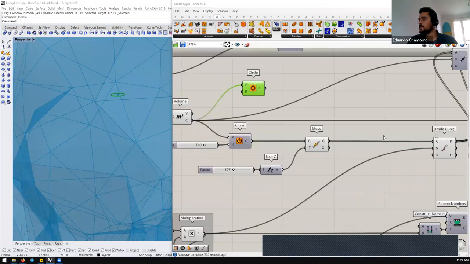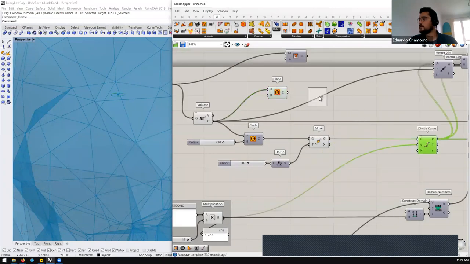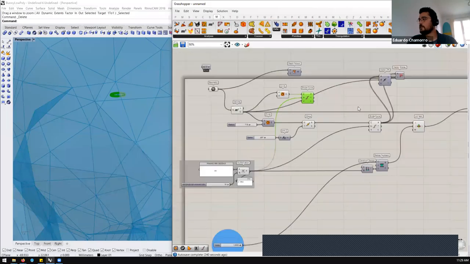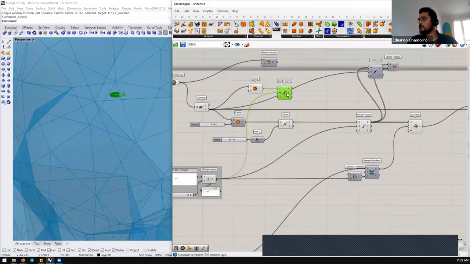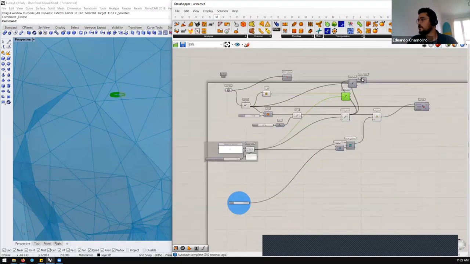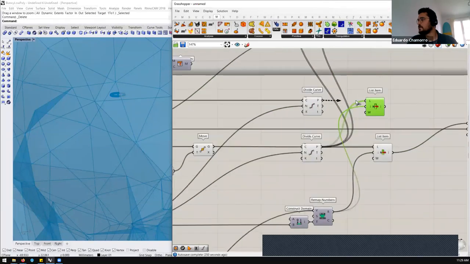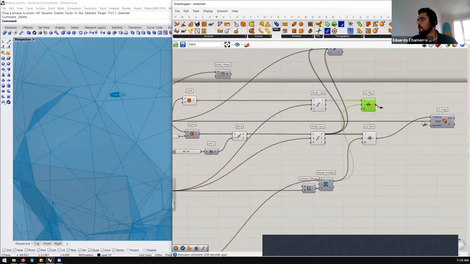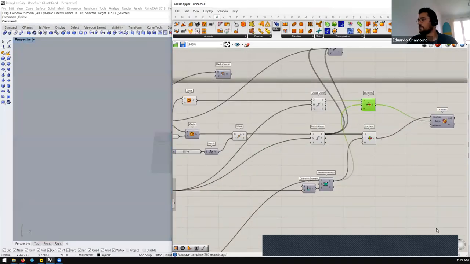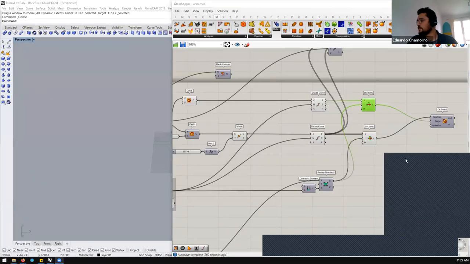And I want to divide my circle into the same amount of points. How many points? 450. And I need to connect the same thing. I'm going to connect this one. And I'm going to connect also a list item. It's the same for both. And I'm going to connect to target. I see a chat.